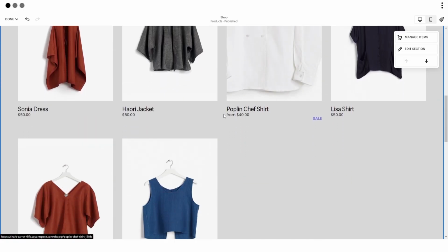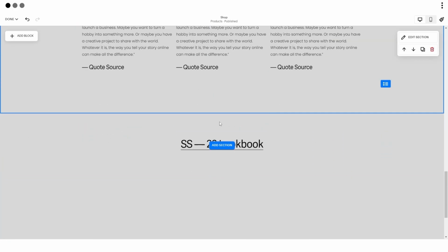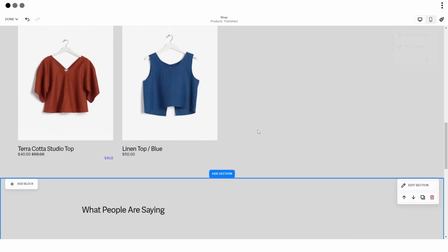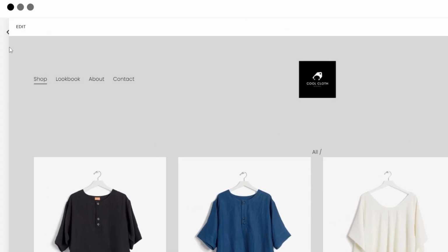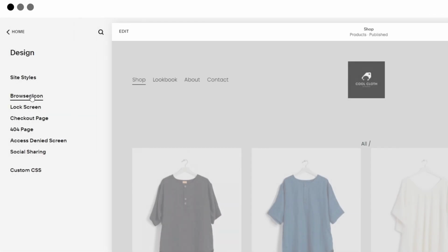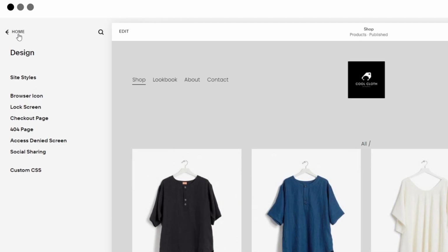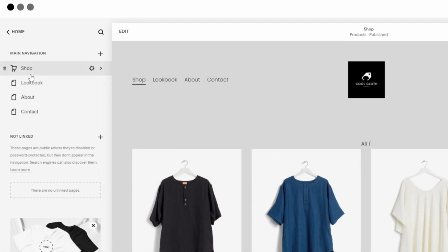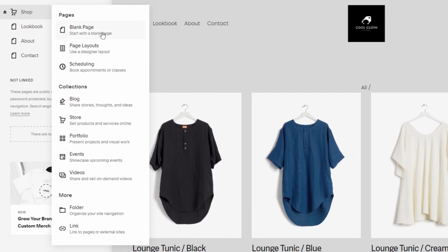You can add different pages in different sections as well. And yeah, and if I wanted to save the changes, simply click on done. And over here, as I said before, you can add different pages by coming back over here, clicking on pages and clicking on the plus icon, and you can add like a blank page, page layout, scheduling, blog, store, or events, or whatever. It all depends on you.